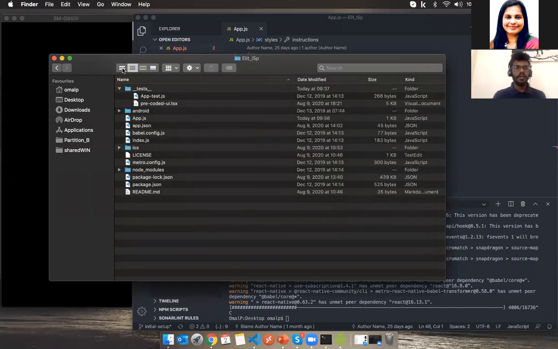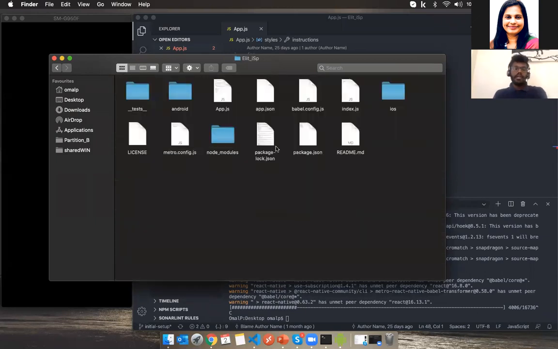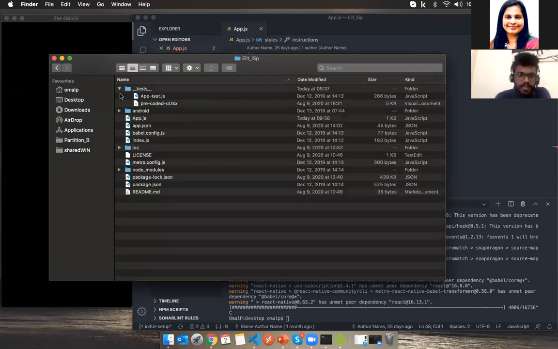All right, guys. So this is the project that we downloaded. This is equivalent to the project that we downloaded from the command. As you can see, we have a few directories and a few files. So let's go one by one.